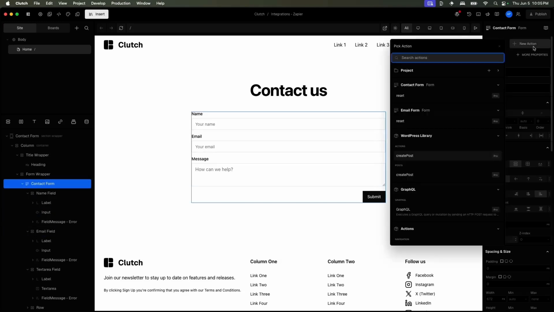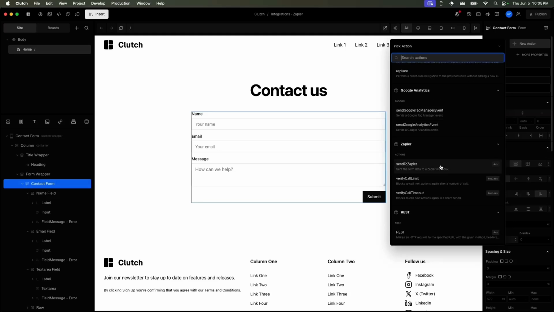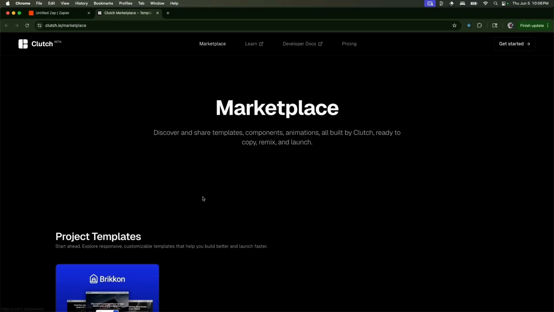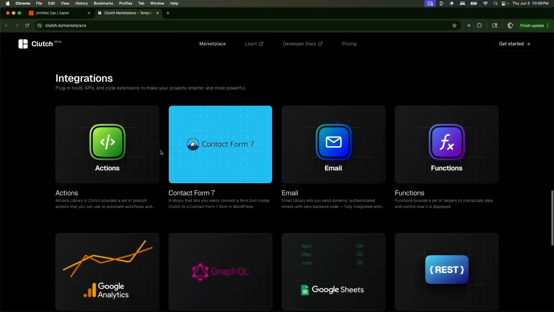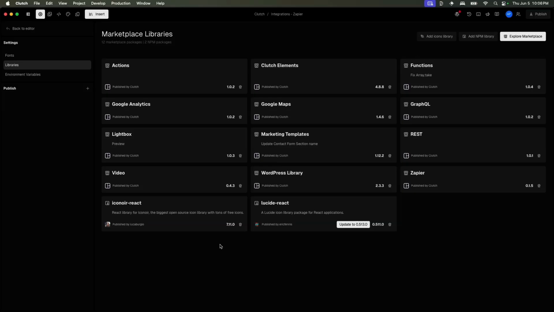And here we'll go and add the send to Zapier action to our form. So this comes from the library. And if you haven't done so, you'll need to make sure that you have the Zapier library installed in your project. If you do not have the Zapier library installed in your project, you can go and explore the marketplace, and you can find in the integration section the Zapier integration.